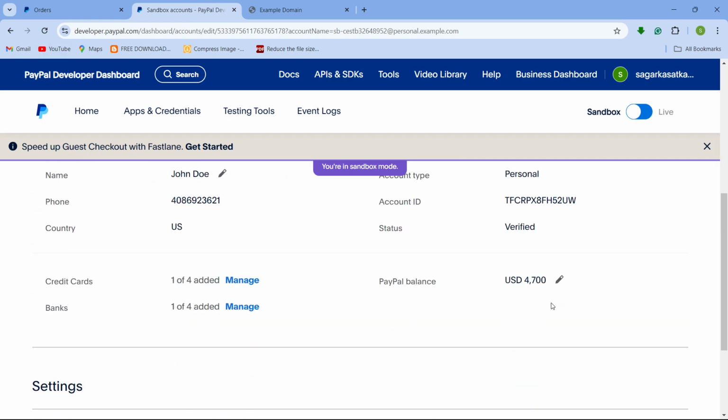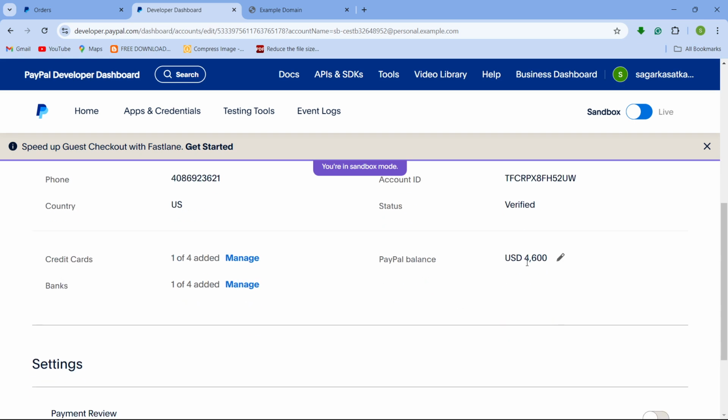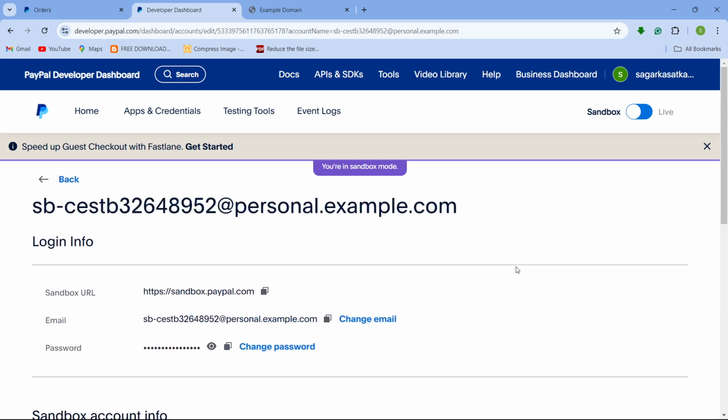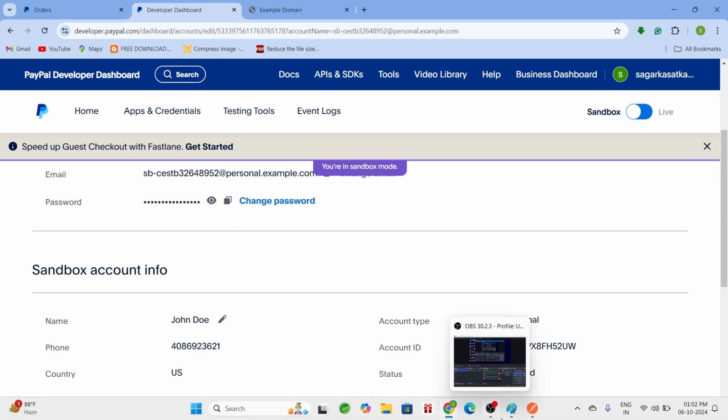Refresh it. First it is USD 4,700. Now I'm just refreshing. Yeah, it is 4,600 now. 100 USD dollars are debited from the account. This is the process we are going to see.